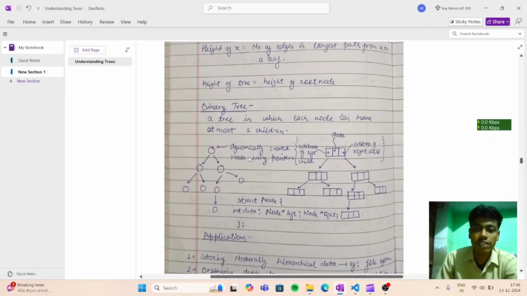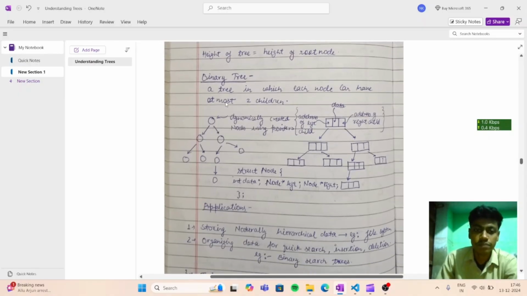Binary trees are trees in which each node can have at most two children. This diagram depicts a binary tree. Each node has at most two children. You can see it very clearly. This is another diagram that is used to show a tree. Here, a tree node is depicted by three blocks. The middle block represents the data. The left and right blocks represent the left child and the right child. The left block contains the address of the left child, and the right block contains the address of the right child.